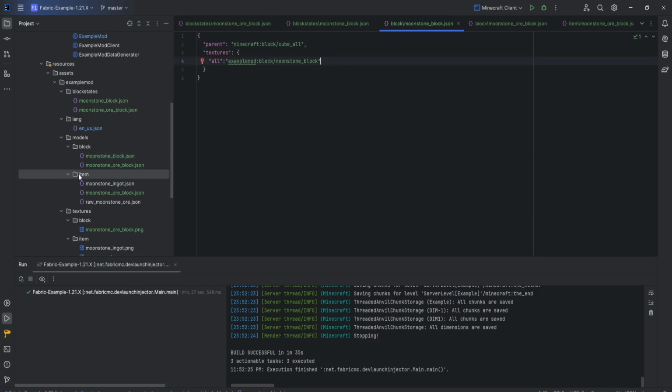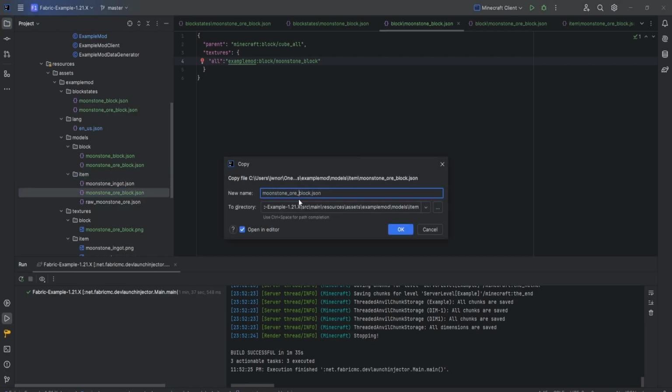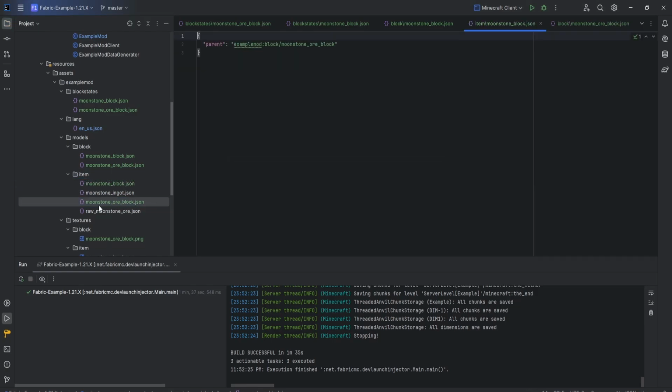Now we do this one more time for the item model JSON file. So come down here and we have moonstone_block.json. Drag it, Control, and into the item folder. Again, change the name, and let's come on in here, moonstone_block.json. Change the name up in here, and perfect.